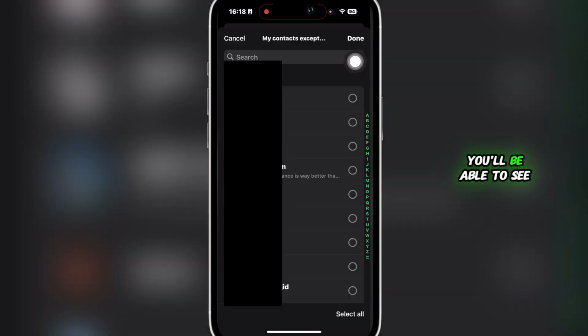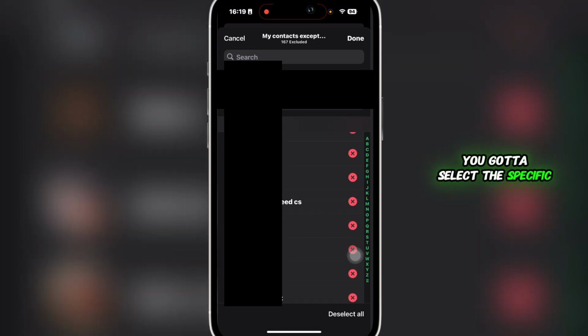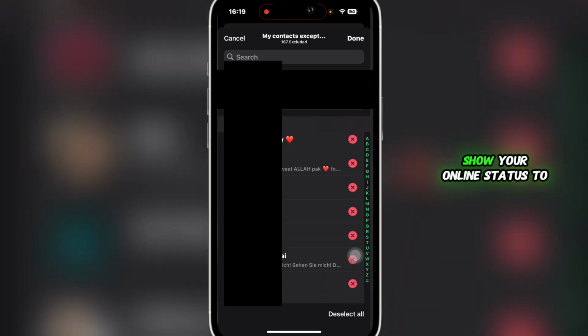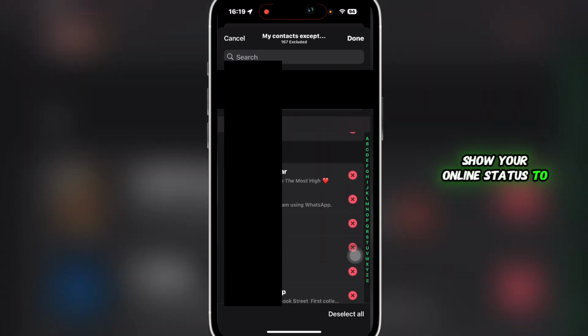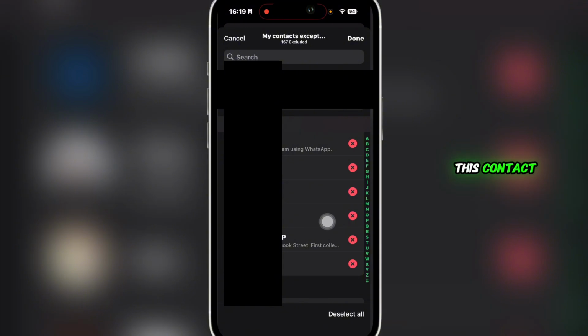Click on it and you'll be able to see all of your contacts. You're going to head over, click on select all. And after that, you're going to select the specific contact that you wish to show your online status to. So for example, I'm going to select this contact. So what you're going to do is click on it.